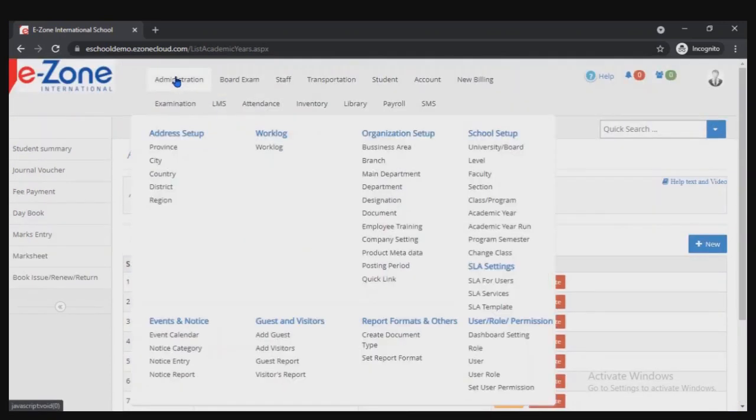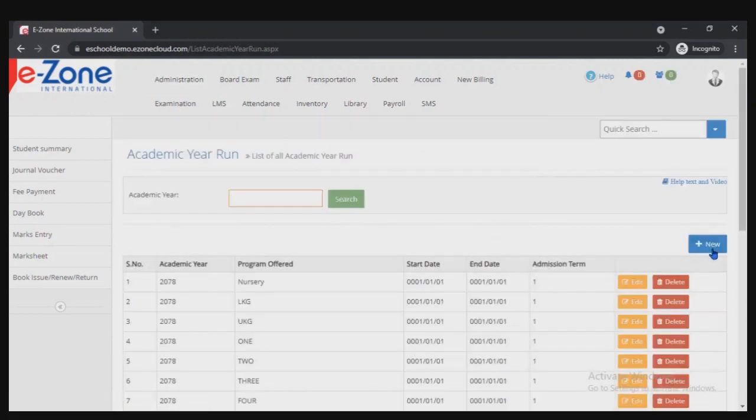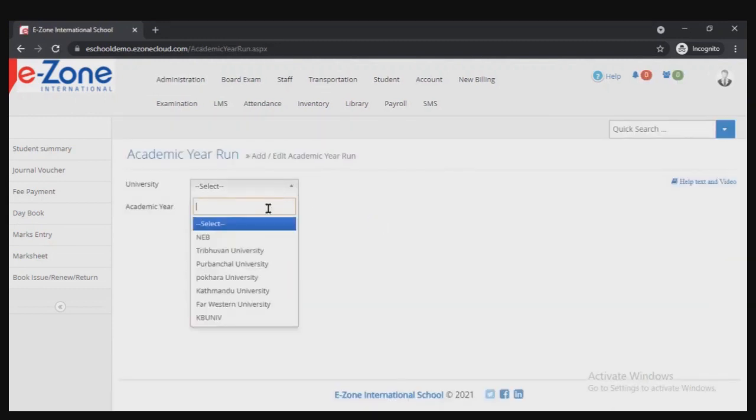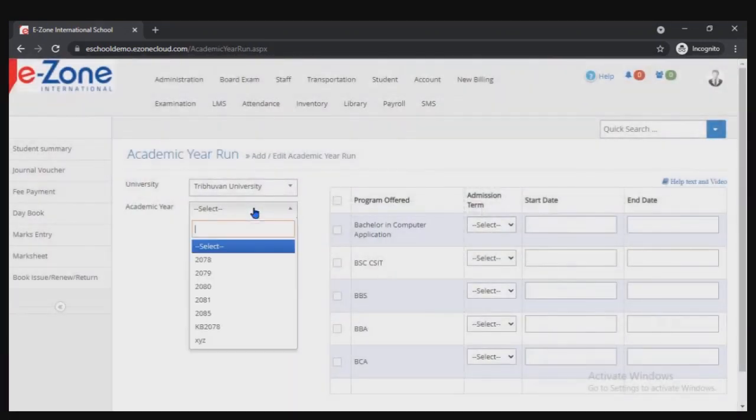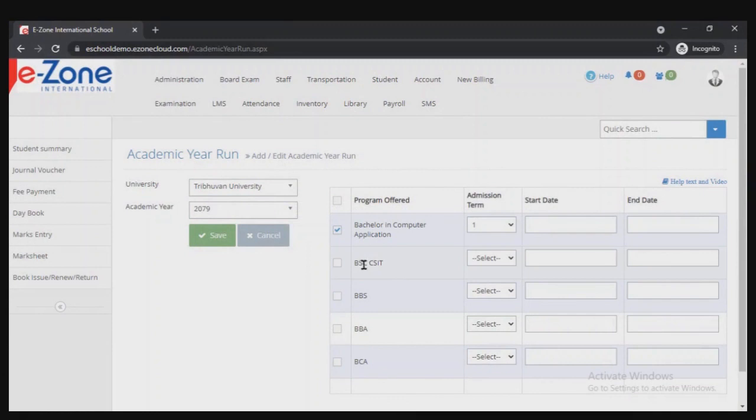After creating academic year, let's move to conducting programs for each academic session. To differentiate the academic sessions, we have academic year run. This can also be understood as batch. Click academic year run, click new, select the university and the academic year in which this session is running. As you select these, you can see the list of programs affiliated to them. To include programs in this academic session, tick the checkbox on the left of each program. Choose admission term, insert start date and end date and save the details.